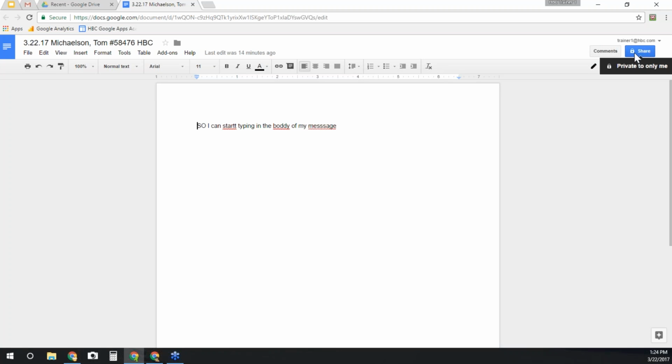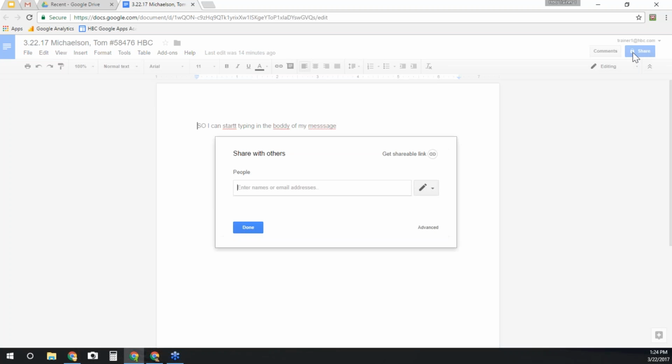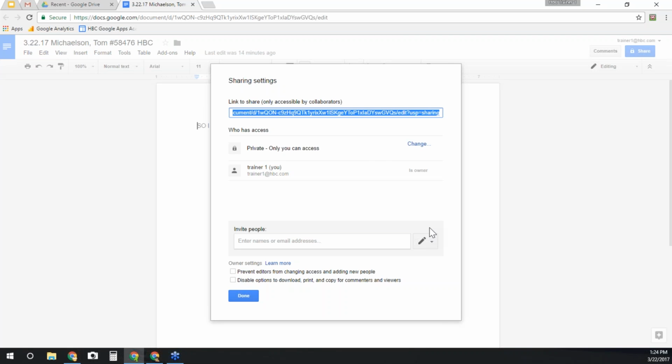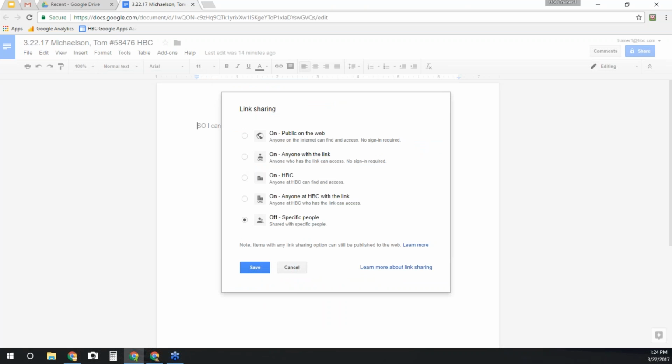But I'd like to share this item, so I'm going to click on the share, and it does open an individual share menu, the default of which is edit, but I can give comment or view access as well. I go here to advanced, and you can see that it is on private, only I can access. I'd like to change that here in the change. And so here are my options.